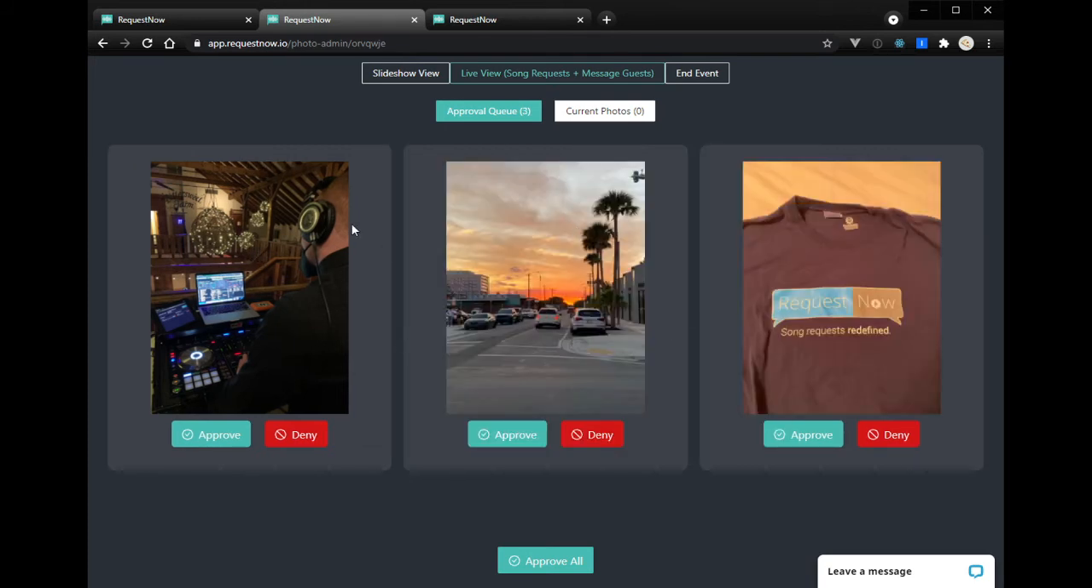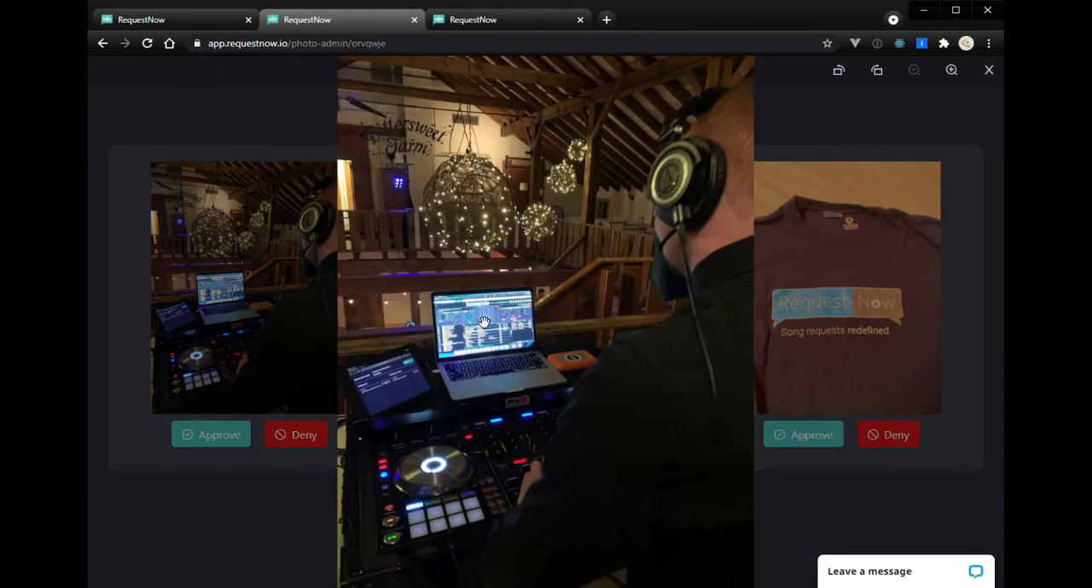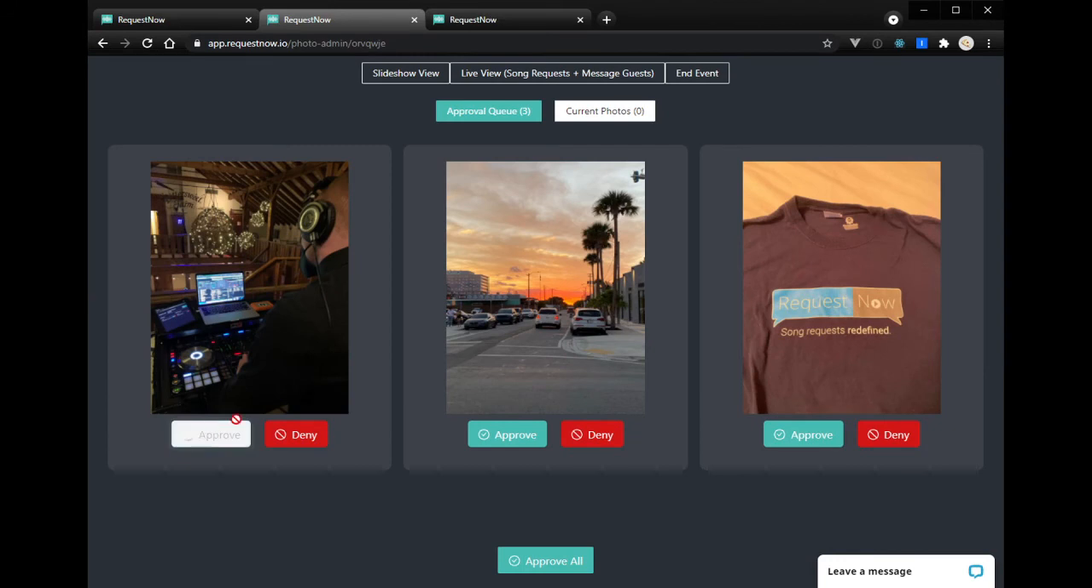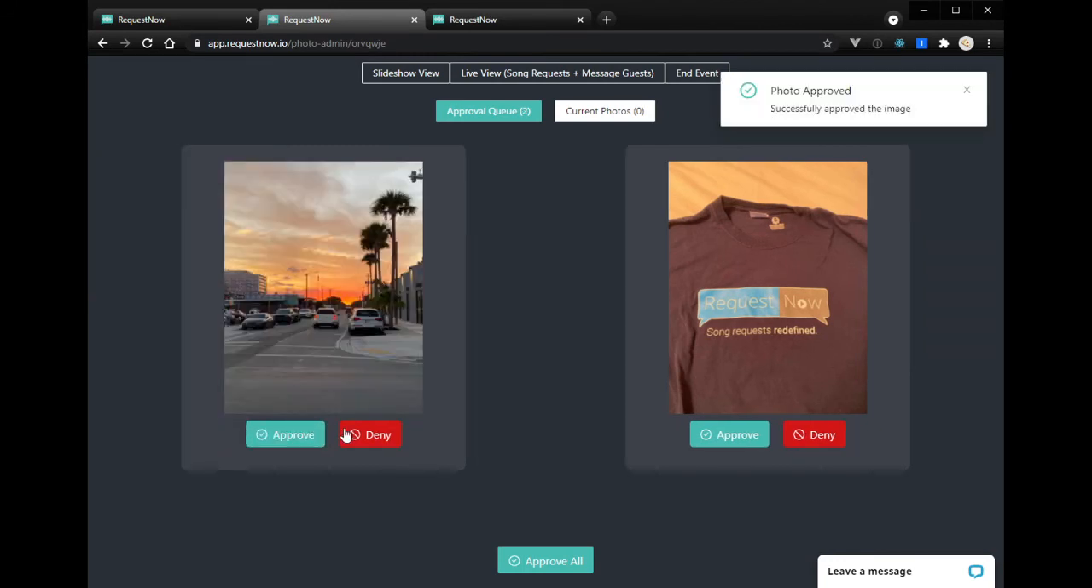So you can see the photos have all come through. So you have something called an approval queue. Now, of course, you'll probably have many more photos than this, but this will tell you how many photos. So there's 3 that need to be approved. So this photo looks pretty good. You can click it if you want to see it full screen, if you need to examine it, but you will need to click approve. So I've just clicked approve there.